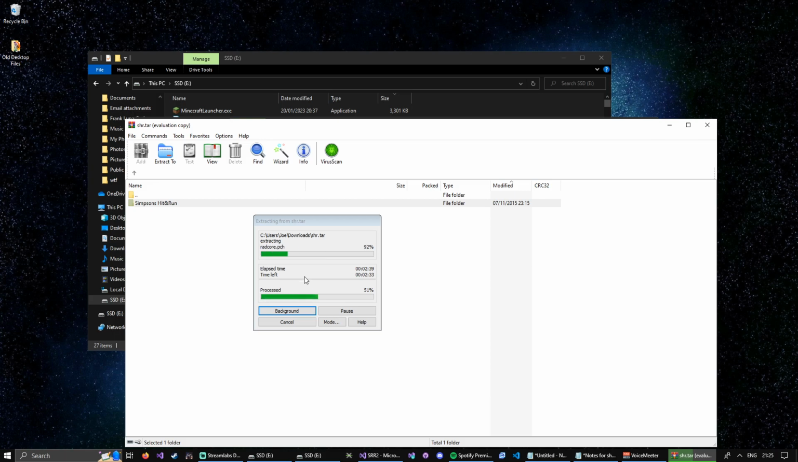So it will take quite a long time. I mean, it's got about 10 gigs to extract. Yours will probably take a bit longer, or it could be shorter if you've got a much quicker SSD than I've got.